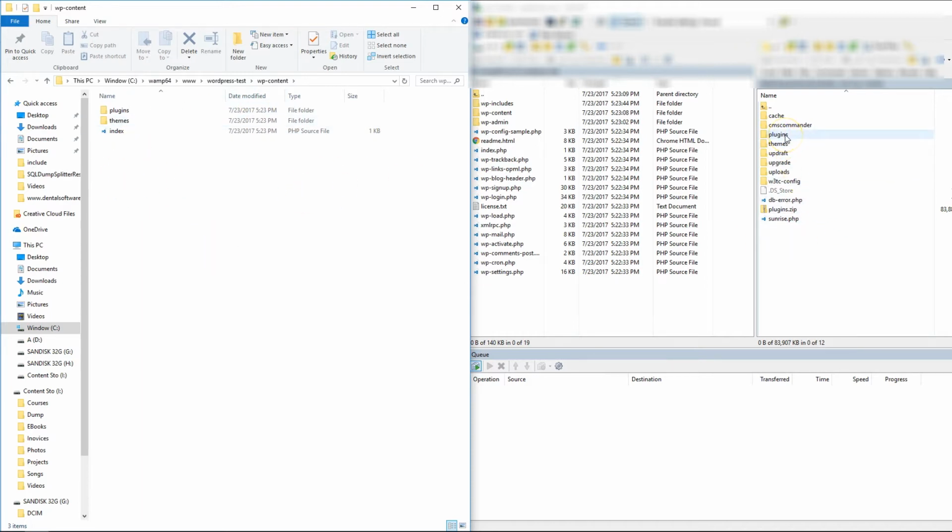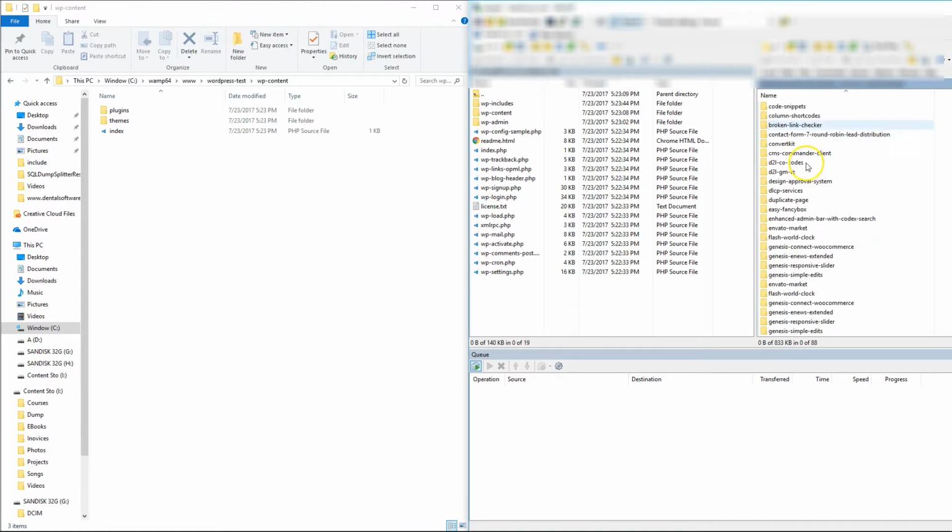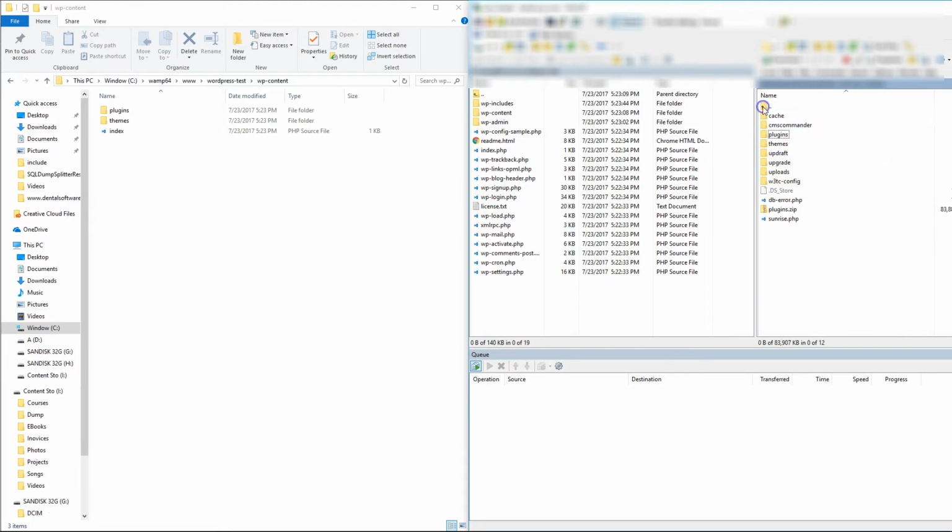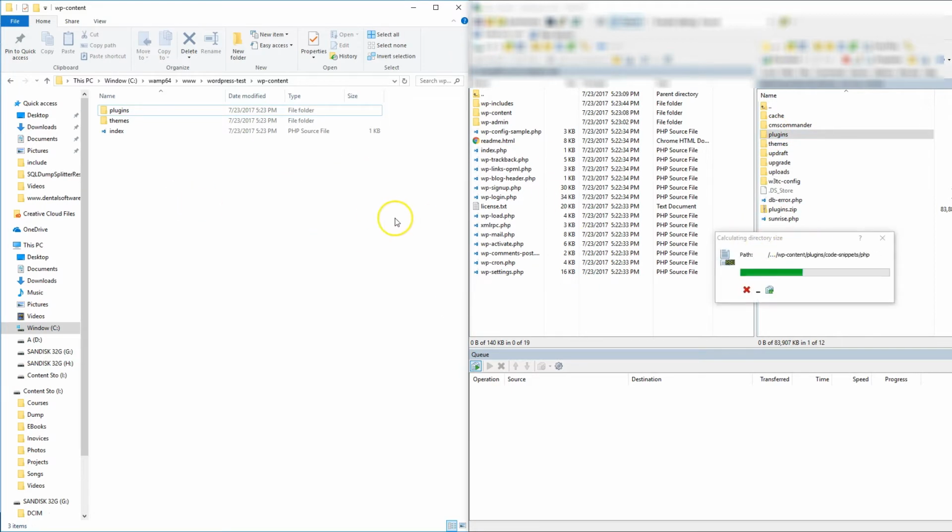A couple of things you want to know: you're going to have every single plugin that's on every single site in this plugins folder. If you know exactly which ones there are, you could just bring this whole thing over. So basically just bring this over to here. You bring this whole thing over right here. I'm going to let this run through real quick.